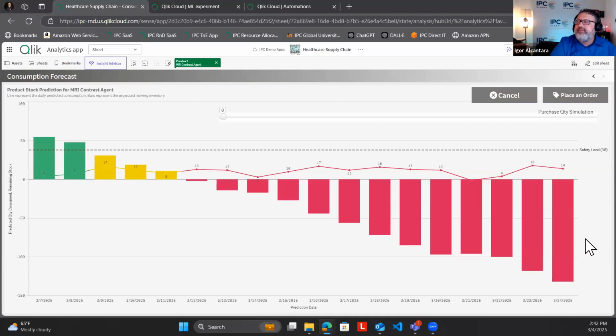I have a little bit more days in the future here, a little bit more detail. This is our safety level. It's 38 products. So that's how many I need to have a safety stock, a healthy stock. And this line represents the daily consumption. So we're healthy for 2 days. Then if I don't do anything, I run 3 days below safety level. And then from that point on, I'm just running negative, meaning I will not have the product.